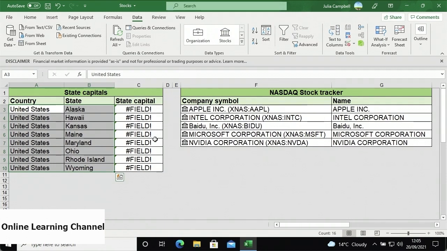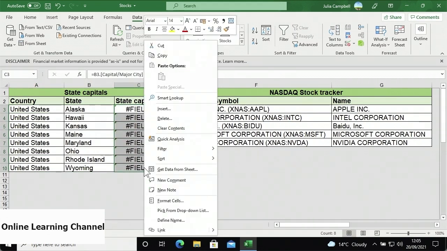If you find that you'd like to undo that particular action, you can use the keyboard shortcut Ctrl+Z, or you can select that cell range, right-click over it, and from the shortcut menu select the option Clear Contents.